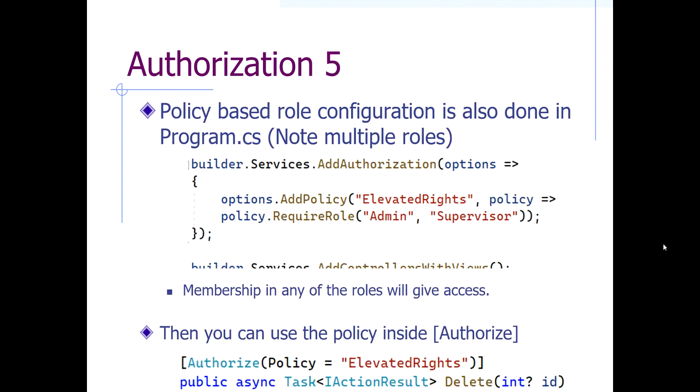Okay. So just to mention, you can also work with policies, okay? This can be useful if you find that in many cases, you are often combining that they have to be either this role or that role, okay? So you can make a policy as shown here in code, simply called elevated rights. That means you're requiring a role, and again, it can be in any of these. They might be a supervisor, they might be admin, and so on, right? So it's just a kind of shortcut.